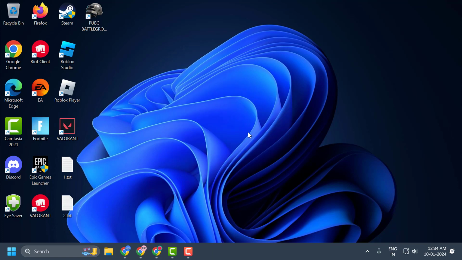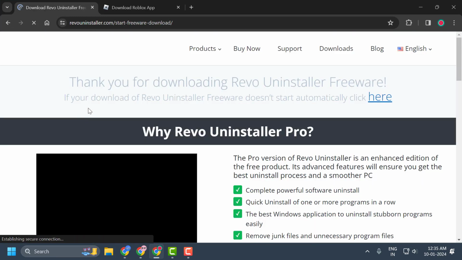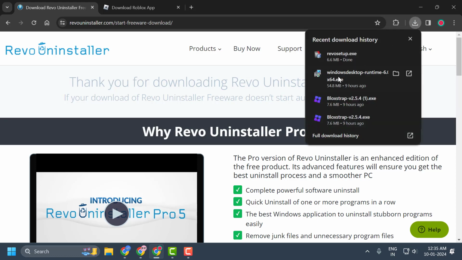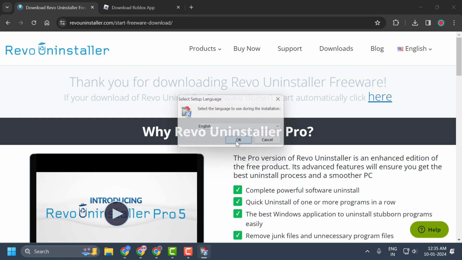If this solution fails to work, then let's move on to the fourth solution guys. Now you just need to go ahead and check my video description and you will get this link. You just need to select the free download option and download it guys. After downloading this application you just need to open it, the Revo setup. Just need to select yes and install it.